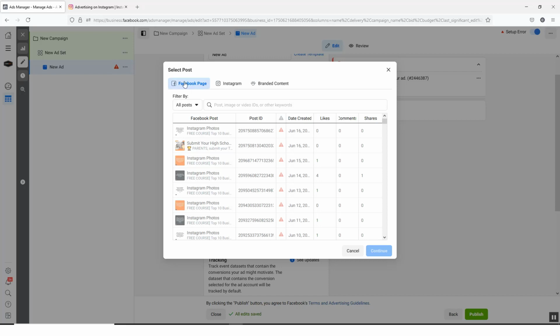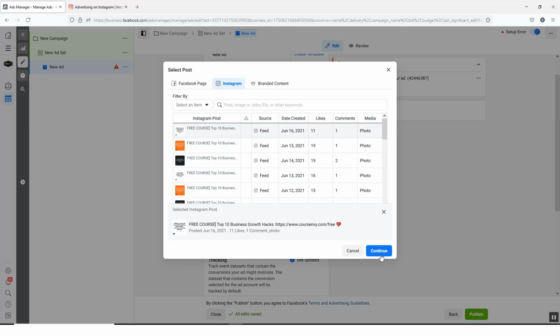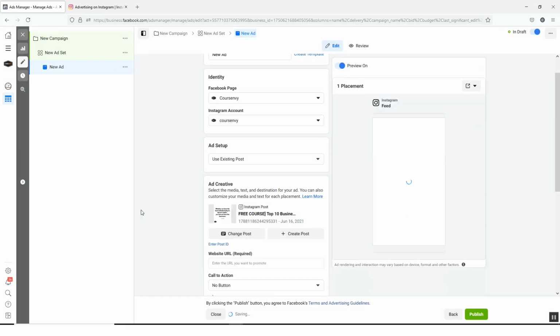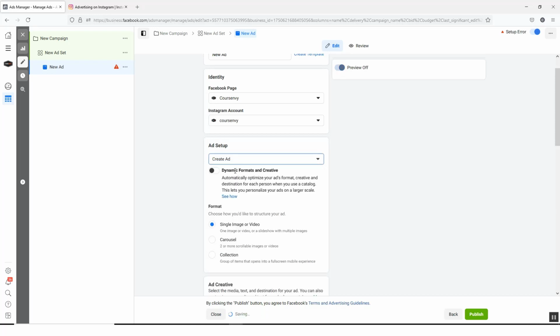And as you can see, we're on our Facebook page. We'll want to select Instagram because we're targeting the Instagram platform. So select this, and then we'll select a post, continue, and there we go. There's an ad for our past post. Or we can create a new one.